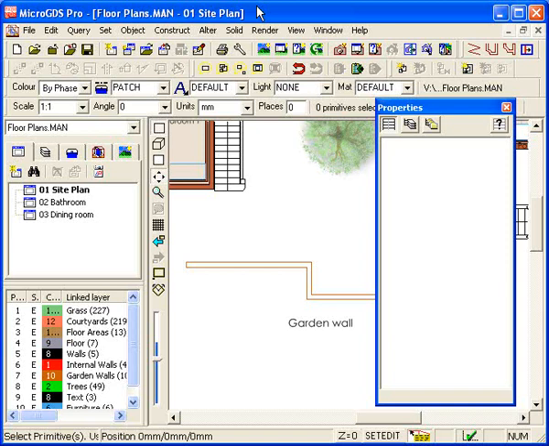A significant new feature in MicroGDS version 9 is the new Properties window. In this video, I'm going to show you some of the major features associated with the Properties window and enhancements to attributes and a new type of style, schemas. The Properties window is currently here on the right.